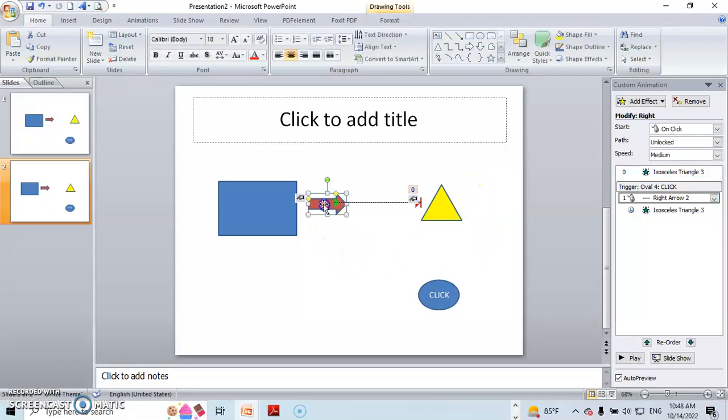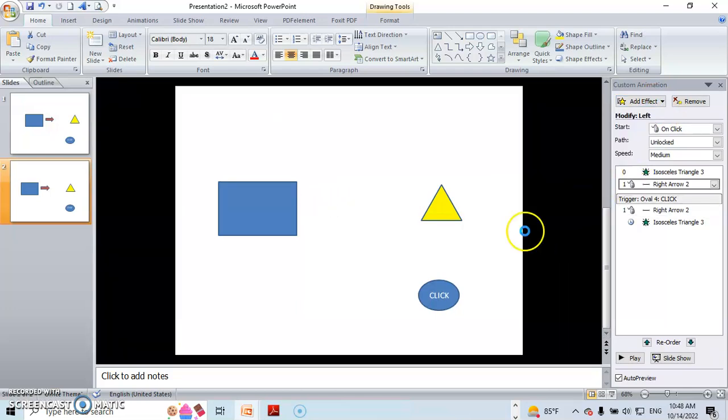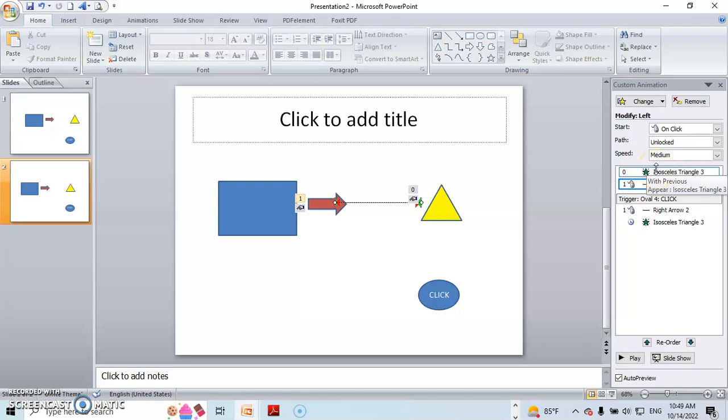The other one should be this one. I should add a motion path to the left. Okay, so we'll go back. Remember always to move the motion path to the same position as the right. So I have this one appears, second one on click. When I click it, it goes to the right.